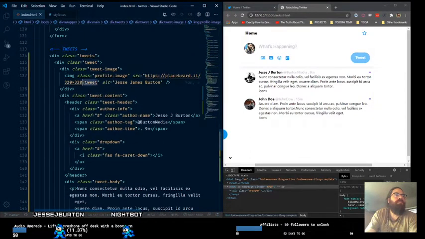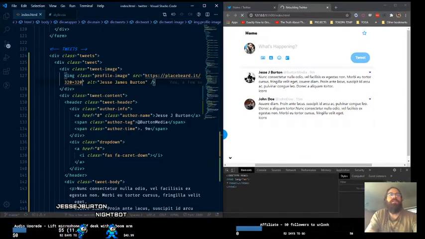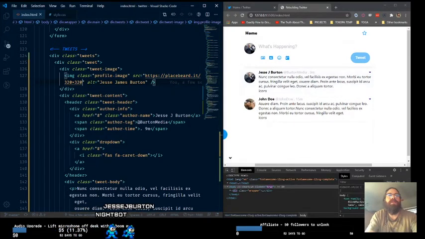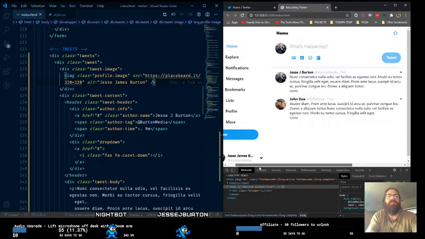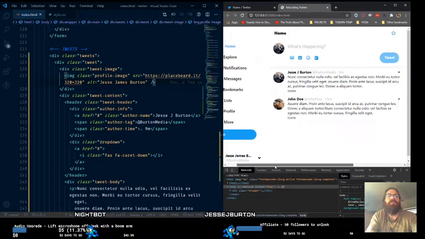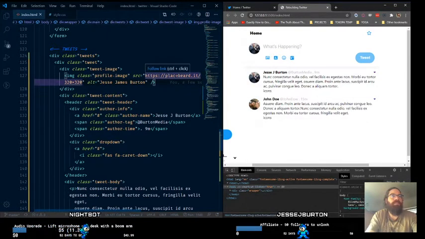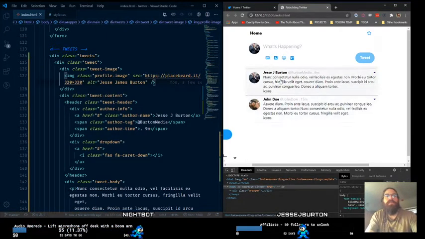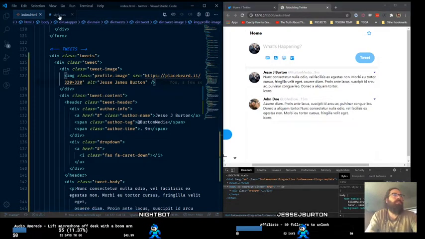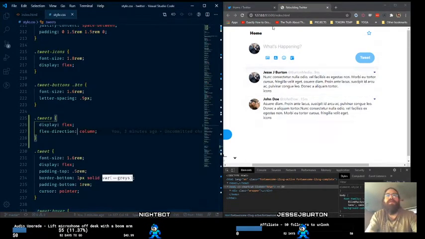And actually, if I get rid of this, because that's technically, ideally a post by me, so this photo should be the same as this one, and should be the same as this one. And so I'm using just placebeard. It just grabs a random image and puts it in there. So let's fix that border issue there.